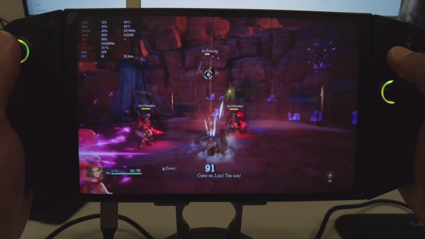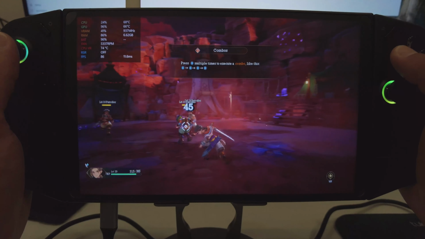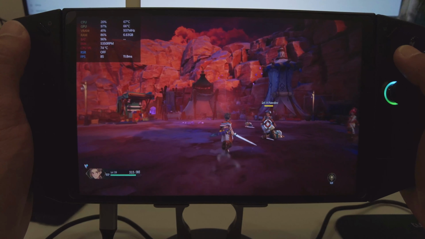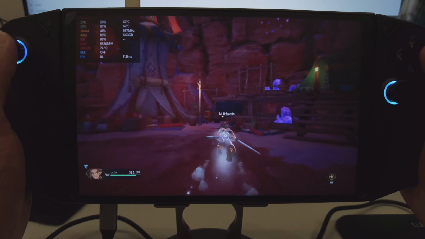Really fast, not bad. Ooh, that's nice. And everything is smooth, guys. Take a look at that. 90 FPS while I was in the heat of the action. So this is not bad at all. In fact, it is superb performance.